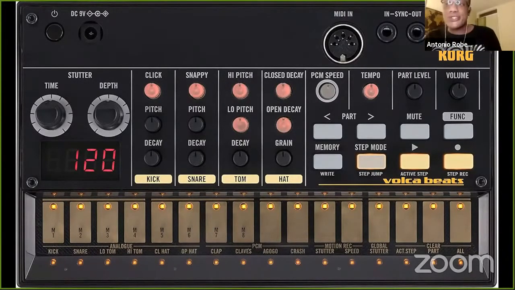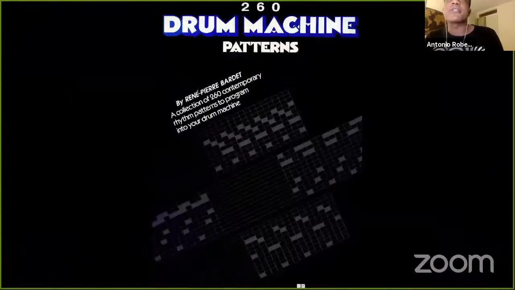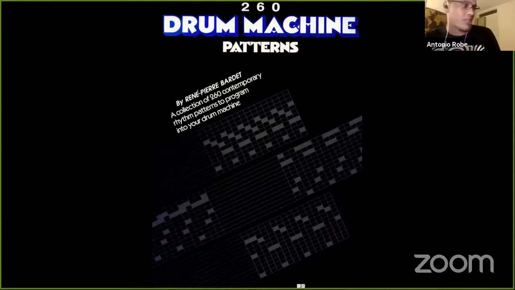And in doing some research for this presentation, and also just being interested in drum machines, I came across this book from 1987 called 260 Drum Machine Patterns. And this book is great. It gives you drum machine notation, different drum patterns which are used in popular music.